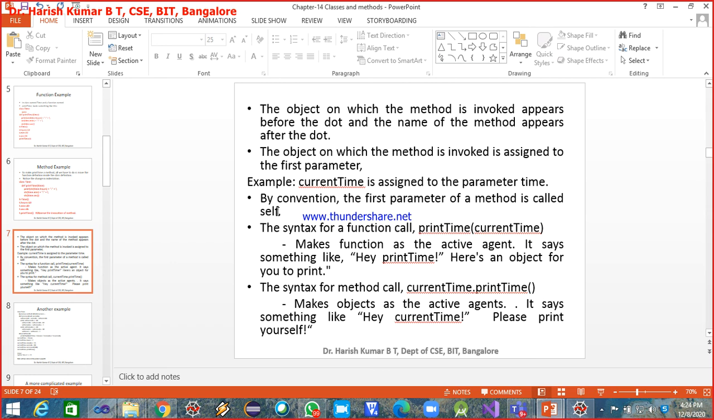I'll show you. This self is nothing but a this pointer. In Java you use the this pointer, correct? And in C++ you use the this pointer. So this self is similar to the this pointer in Java and C++. Here in Python, instead of this we call it self. I have an example on this, I'll show you later.